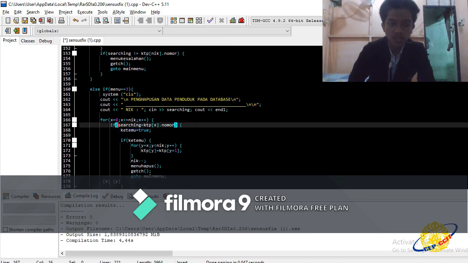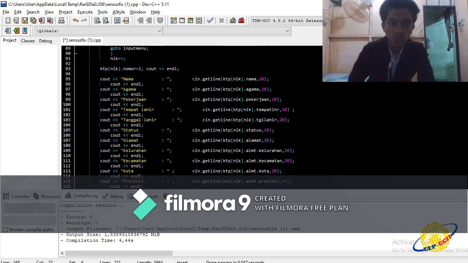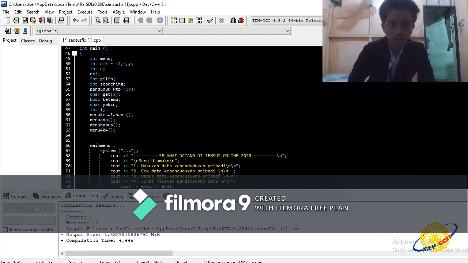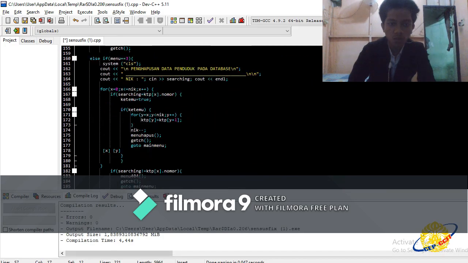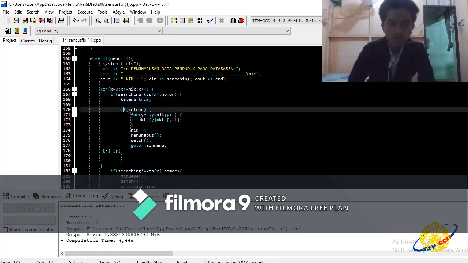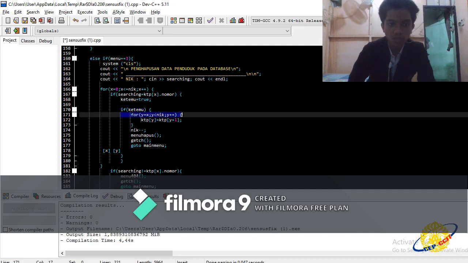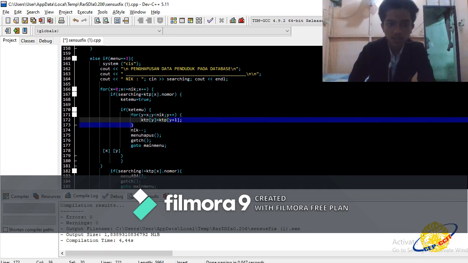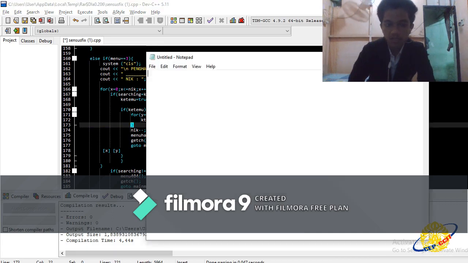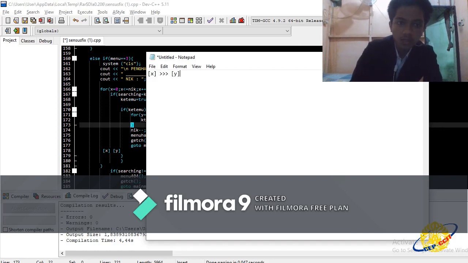This ketemu is our boolean data type in our main program, and we put 1 for true. So when boolean ketemu is true, it does this loop and puts the value in x into y. Okay, I will explain in an easier way. Let's say we have data in x, and then we move this data into data y. How can we delete the data x in here?